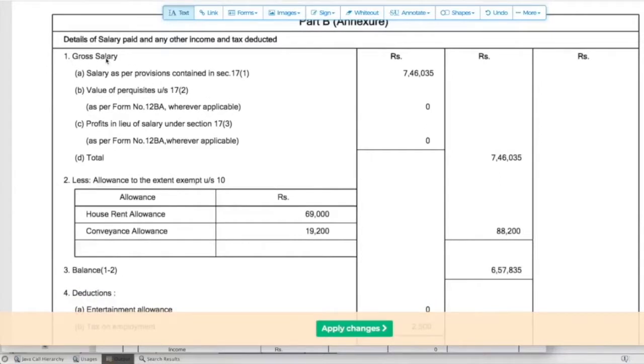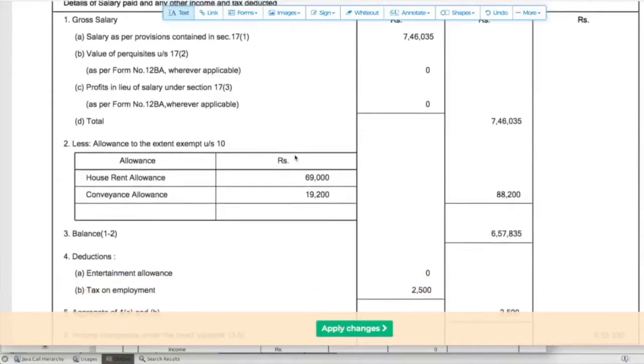Gross salary. What is gross salary? Gross salary is the total salary that was credited to you by the employer before deduction of tax and other things. 7,47,035 is the gross salary credited to the employee by the employer. Here, after reducing the house rent allowance, I have made a detailed video explaining how we can calculate and claim the house rent allowance. You can watch that video by clicking on this.